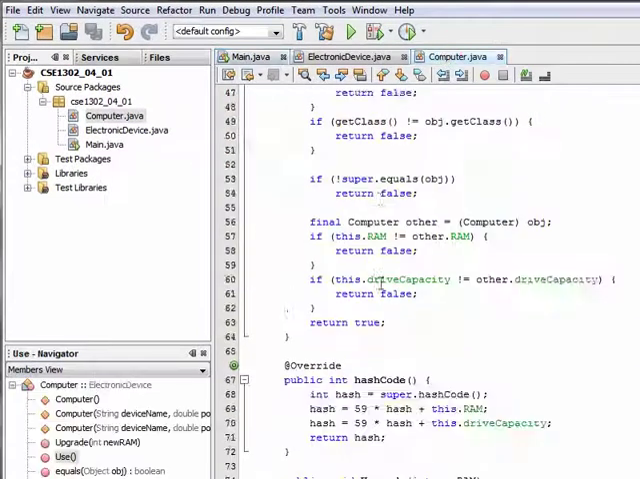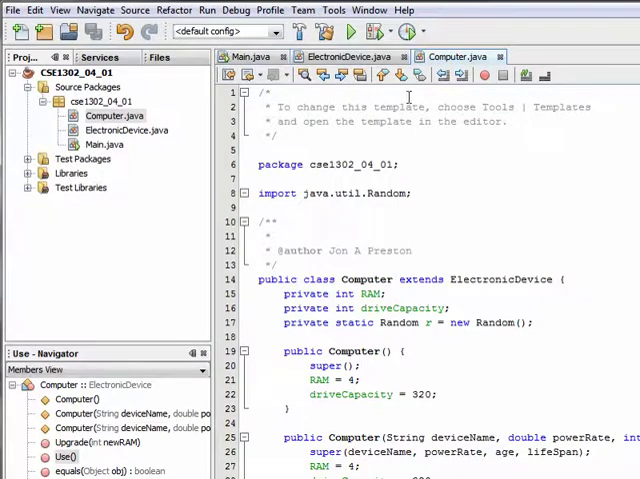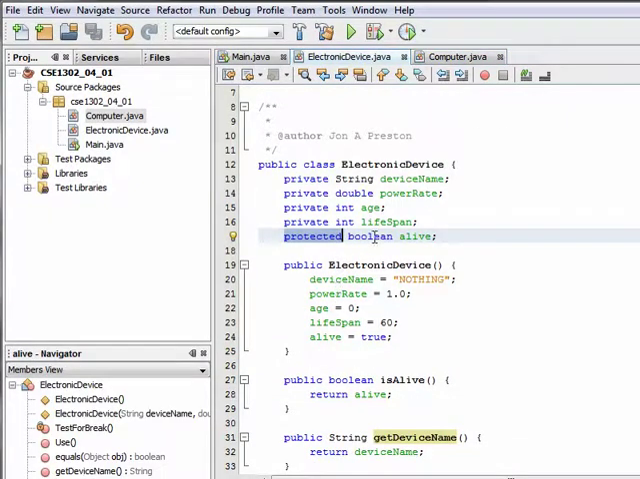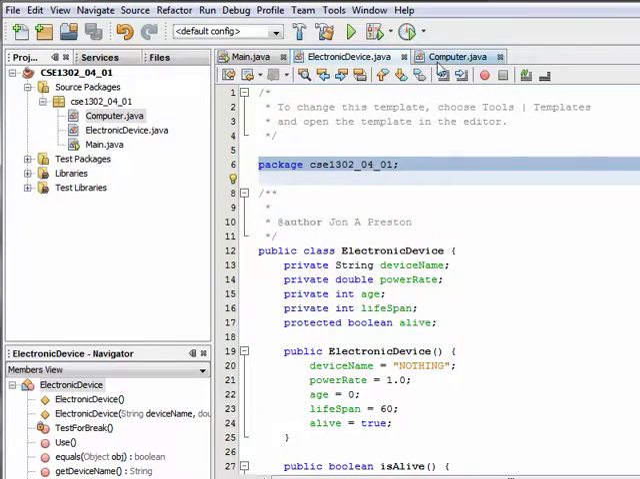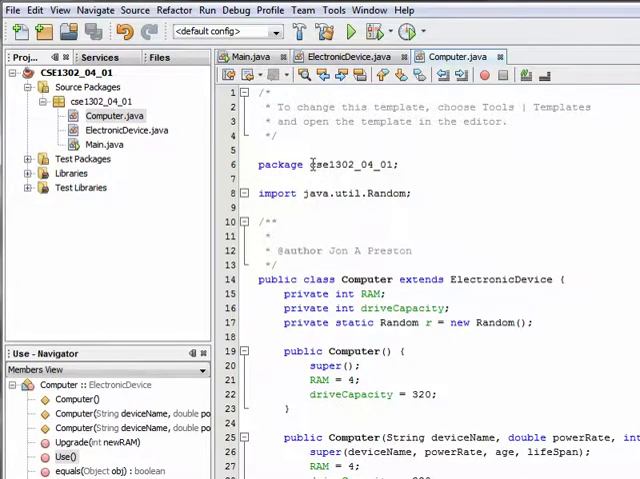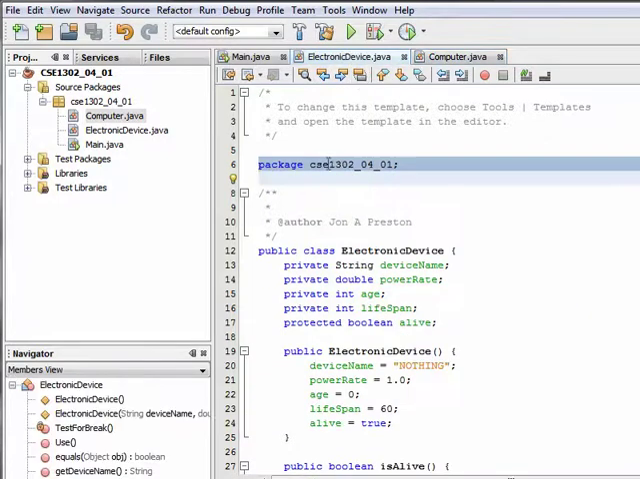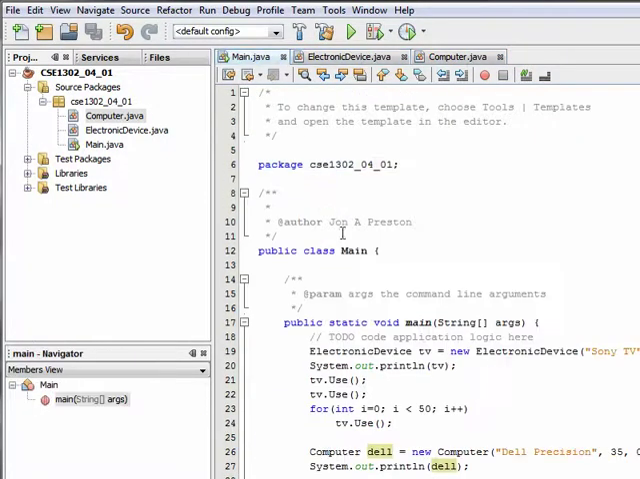If you look at the computer and go up here, the electronic device, I've marked this as protected, and I said that anything that's marked protected is visible within the class or any subclass that inherits from it. That's partially true. I mean, that is true, but it's only the partial story. It's also visible to anything within the same package. You'll notice that the computer is part of this package, CSE 1302_0401, and the electronic device is also within this package, but so is main.